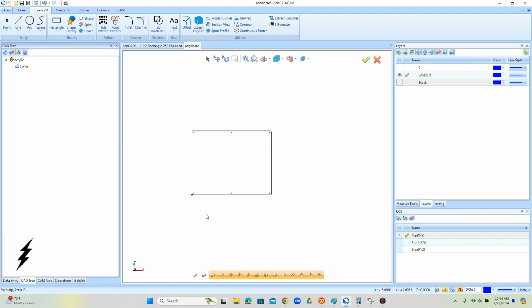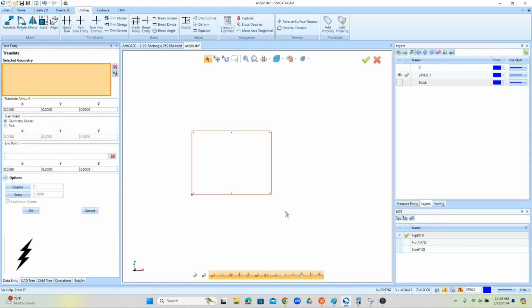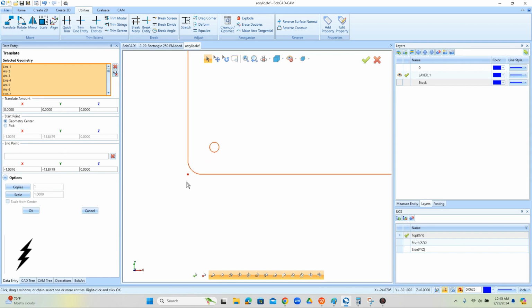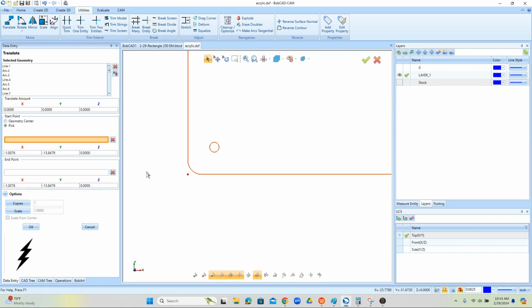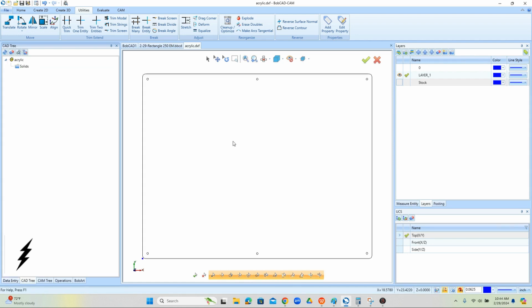Now we can select all this and move it. So we're going to do utilities and translate, and we'll window pick all of this. Now we're going to pick our reference point, and we'll select the point that we just created. And then for our endpoint, we're going to index it off the corner. So let's say a 1/2 inch here and a 1/2 inch there. Then we say OK, and then cancel, and then view all.